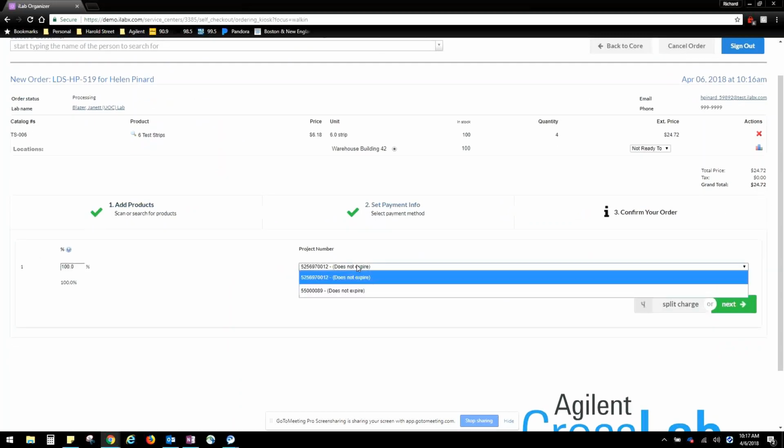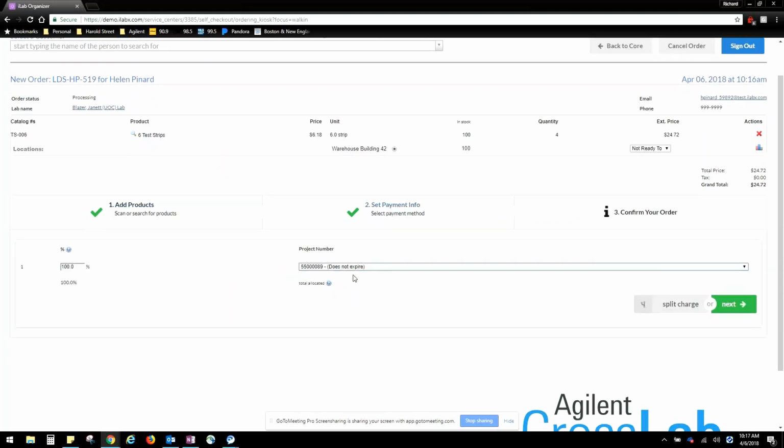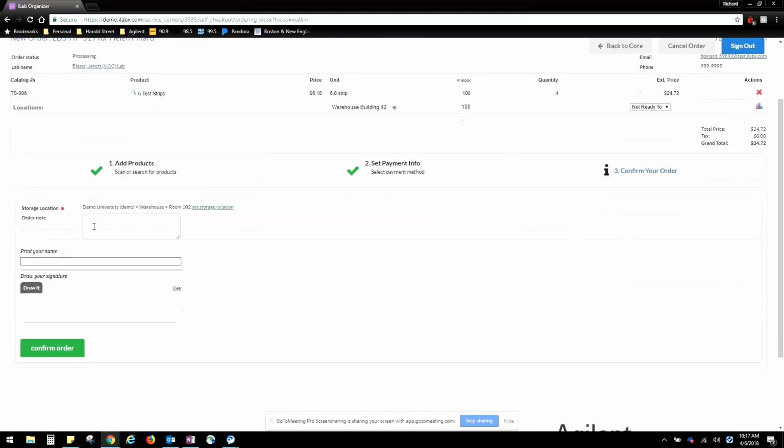So we're going to hit next. We're going to select a fund. They both don't expire. That's nice. We'll hit next again. And then the same thing pops up. You can add an order note. You might say, hey, sorry for taking all the light bulbs this week. Again, we're going to do Helen.